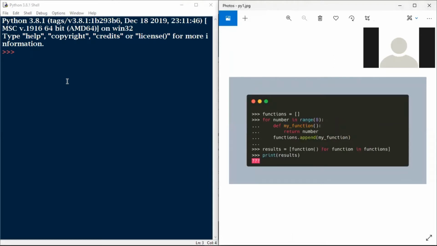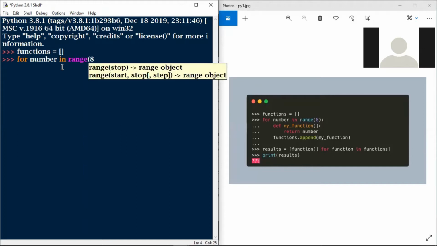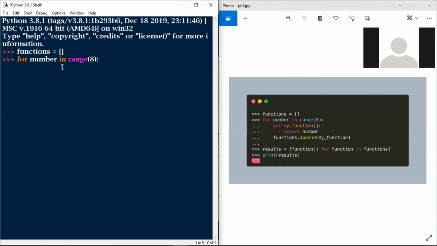When I run the code, the first thing is functions is a variable and it is declared as what? A list. Then for number in range of 8, number is also a variable. So every time that loop is executed, it will define a function which I call my function. And this is what it will do: it will return the number.